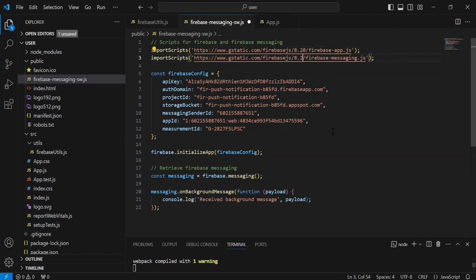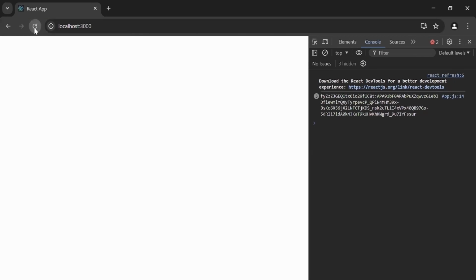Let's save this and go back to the browser. Let me refresh this page. As you can see, the error is removed. Now we have to show this token on this page.